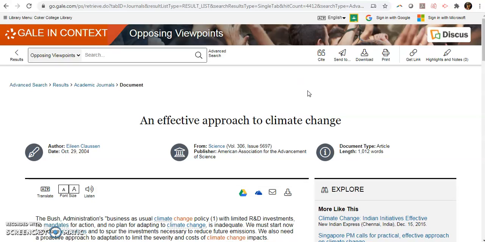But that is kind of the rough and rowdy crash course into Opposing Viewpoints. Again, a lot of different information that you can gather on topics from this database. It's a really, really good database to use.